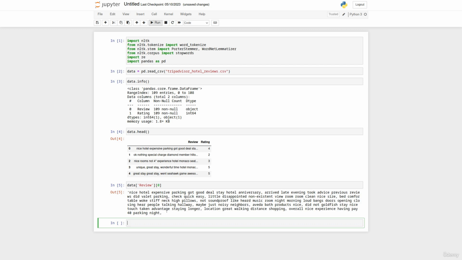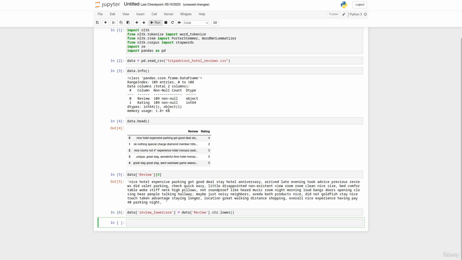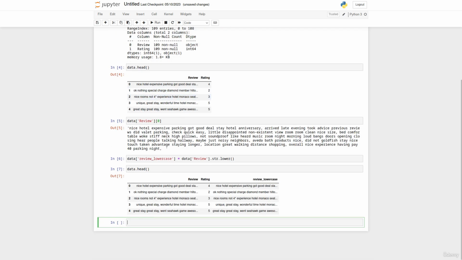So it looks like most of this data is in lowercase already, but let's just run our lowercase function just to make sure. We'll create our review_lowercase column, where we'll be taking the review column and using .str.lower. Let's run data.head to check this has worked.